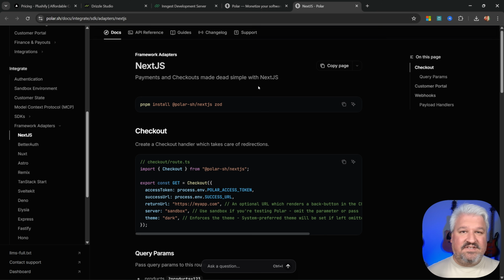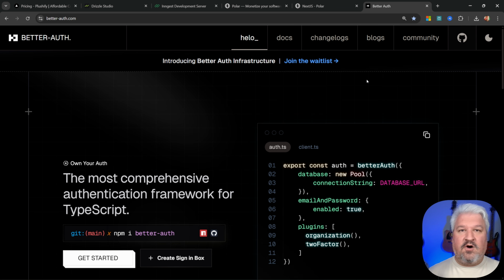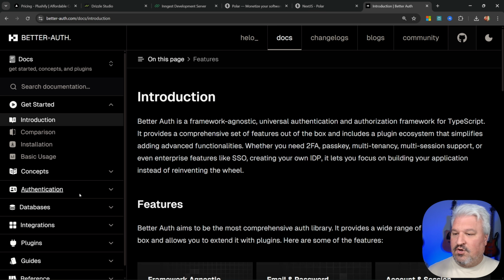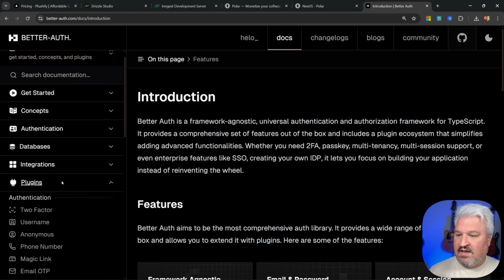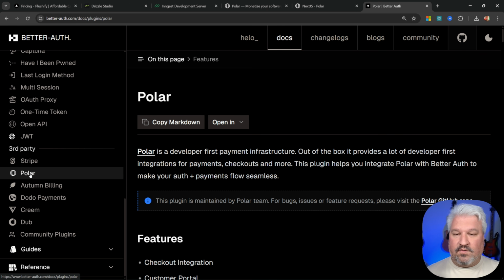Polar offers easy integration with Next.js, which is what we're using in our tech stack. And speaking of our tech stack, you might recall that we are using BetterAuth for all of our authentication stuff. And you'll be pleased to know that within plugins, there's a Polar plugin for BetterAuth. This makes it insanely easy to integrate Polar into our Next.js and BetterAuth ecosystem.